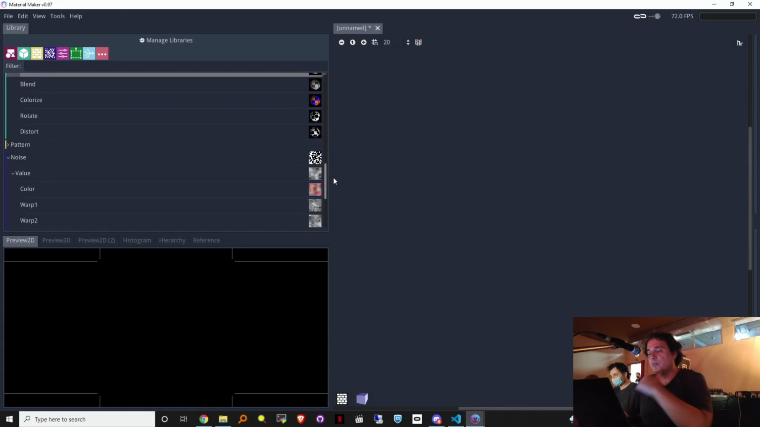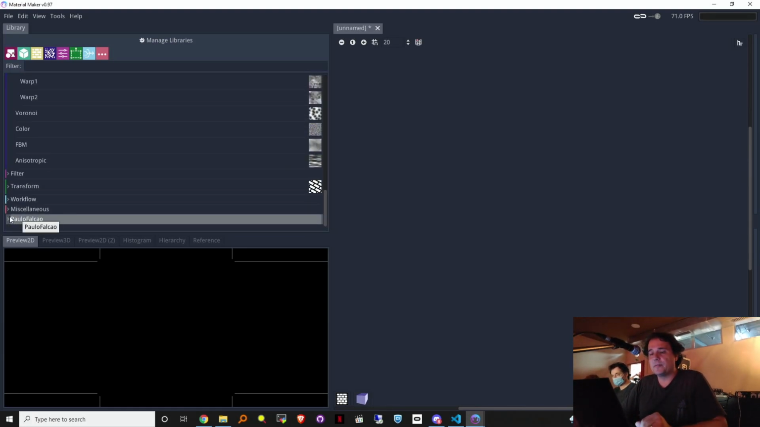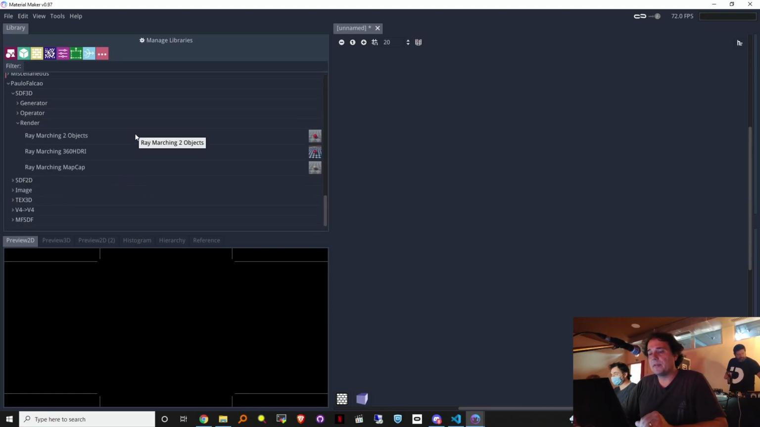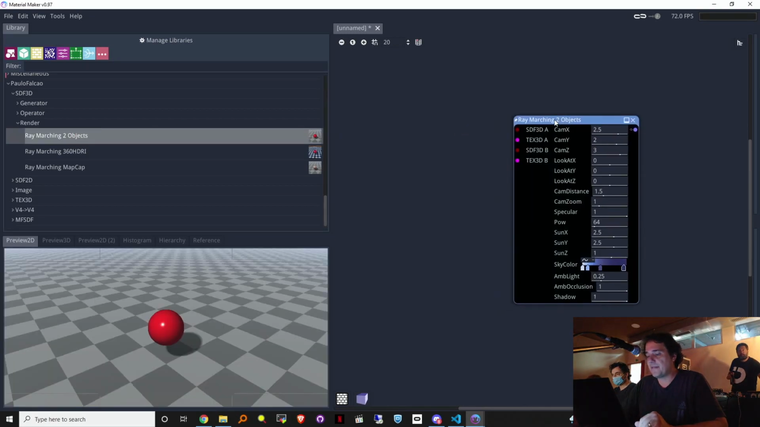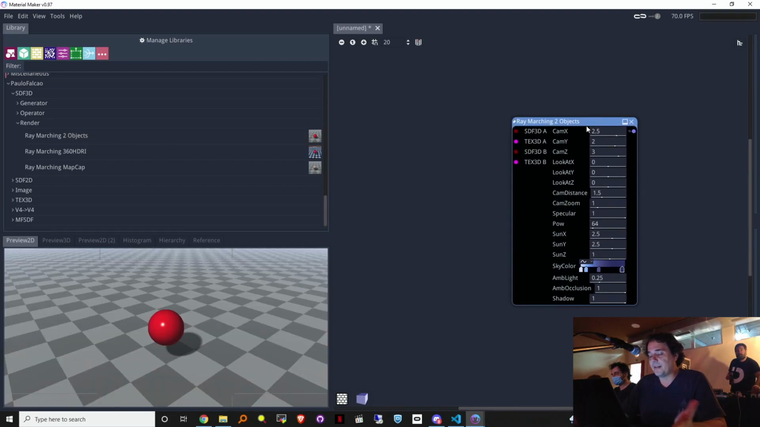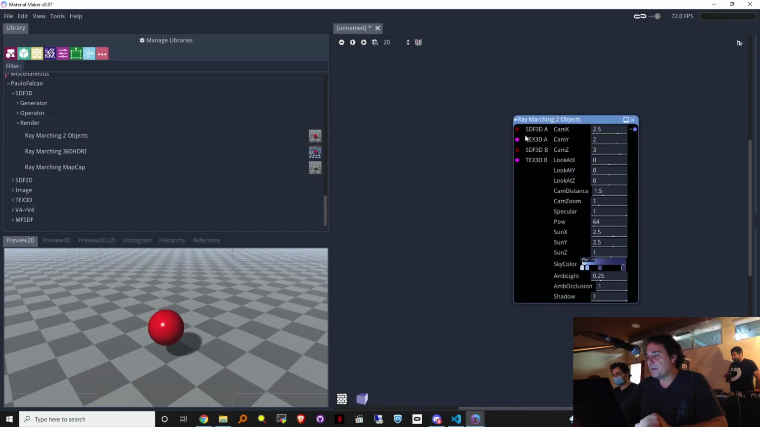So to do ray marching, I use my own nodes, and I have made some nodes that render the objects. This is one of the first nodes I have made. To do this, you just drag here, and automatically you have a shader. You can already put this shader in Shadertoy. So it's very easy. This is a very basic node where you can do two objects here.